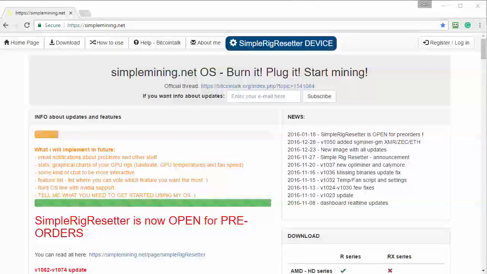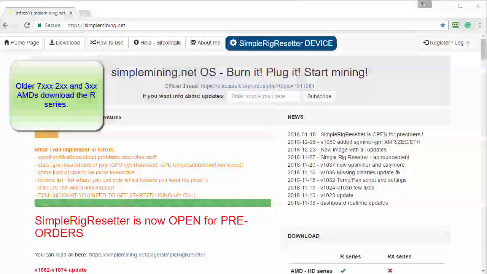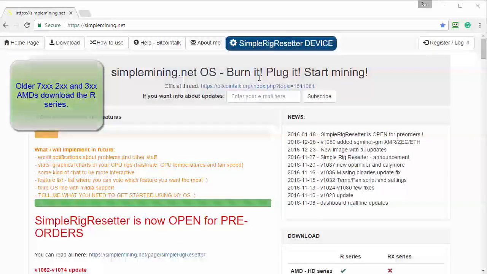So SimpleMining is a Linux, I guess you say the word Ubuntu, version of Linux that's pre-designed to require very little Linux skills on your part to set up. That's why it's called Simple Mining. You plug it in, you turn on your computer, and it runs off of USB sticks. It doesn't run off of a hard drive. Really cool software, Simple Mining.